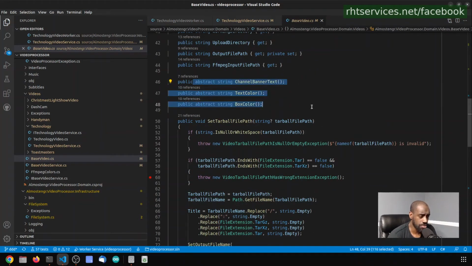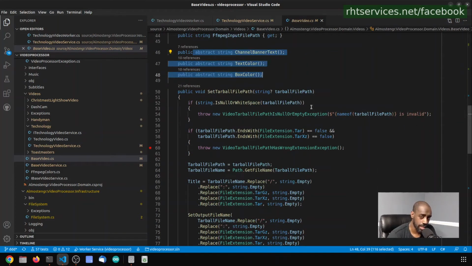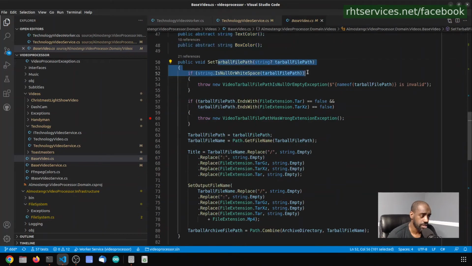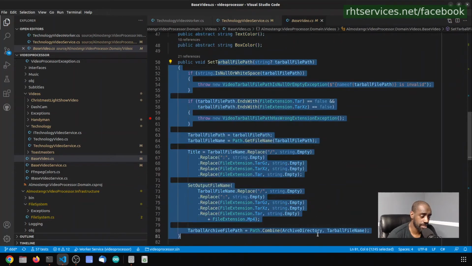And then we have the abstract methods for the channel banner text, the text color, and the box color. Again, that's the graphics up here in the upper right that you see. Then we have the set tarball path. This is being called once we've verified that we clean off the disk and that we have enough space on the disk to create videos. And there's a threshold defined in that.